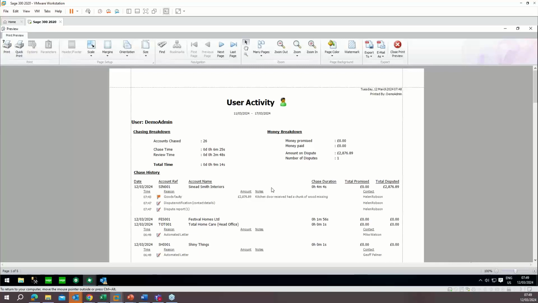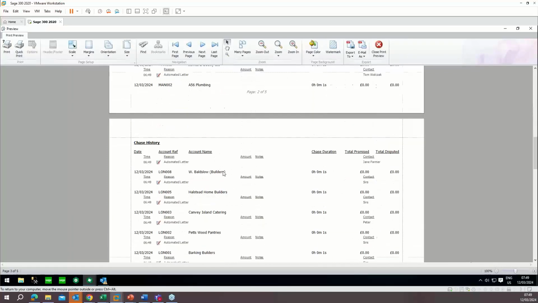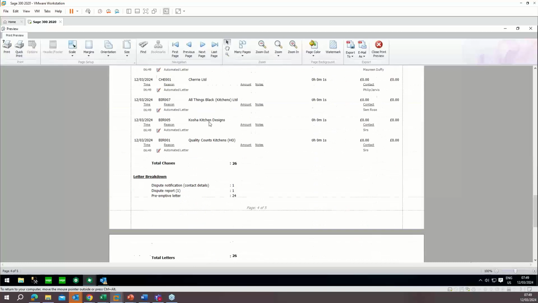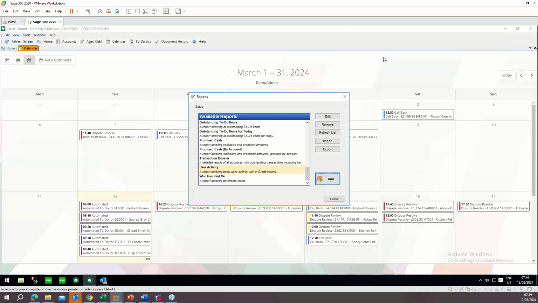We can also see how much each user has managed to get promised in, how much each user has got paid this week, the amount of disputes that they're dealing with, the total amount of time that they've spent chasing, so not just on an account level, but on a weekly level, and we can see all the chase history as well. Every bit of information is in here, and we can also see a breakdown of any automatic emails that have gone out. Okay, so that's your user activity report.